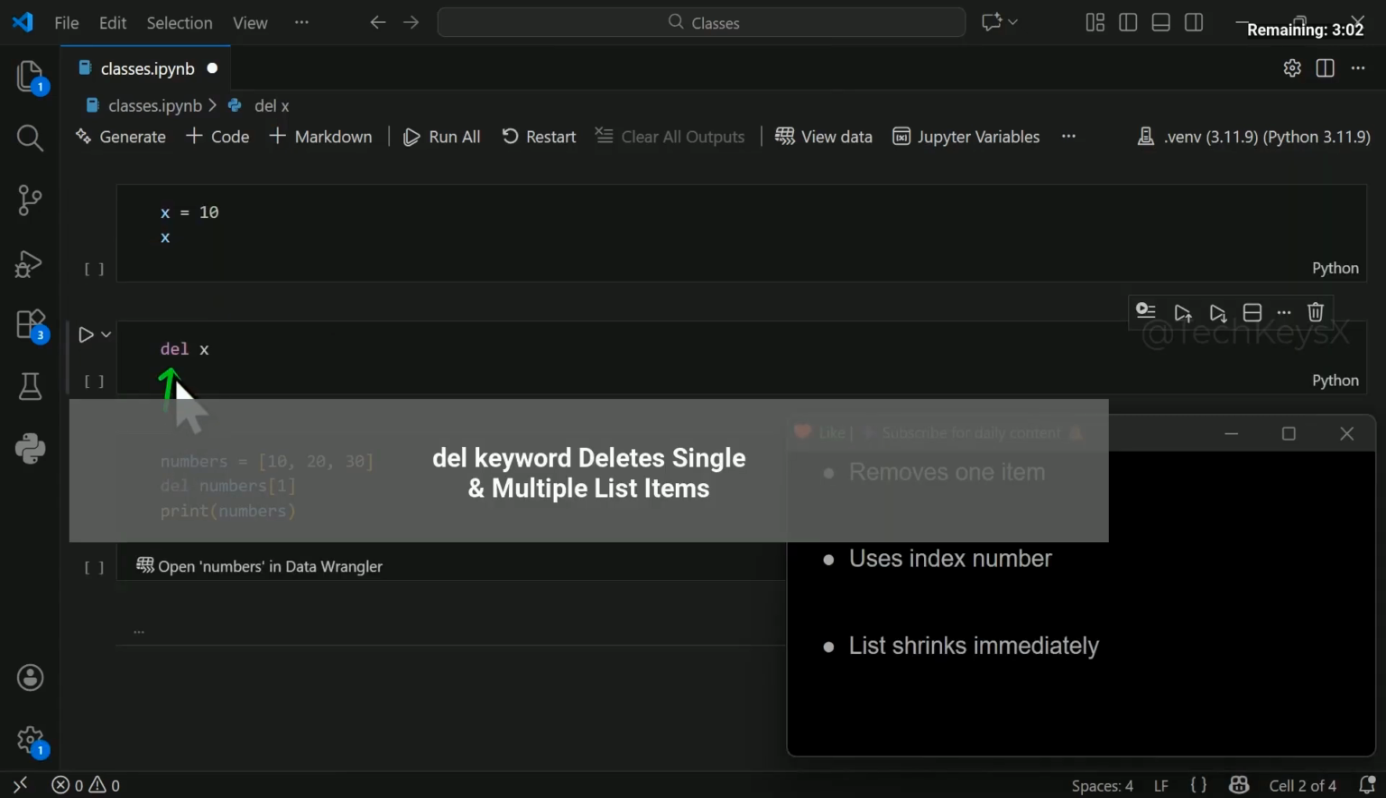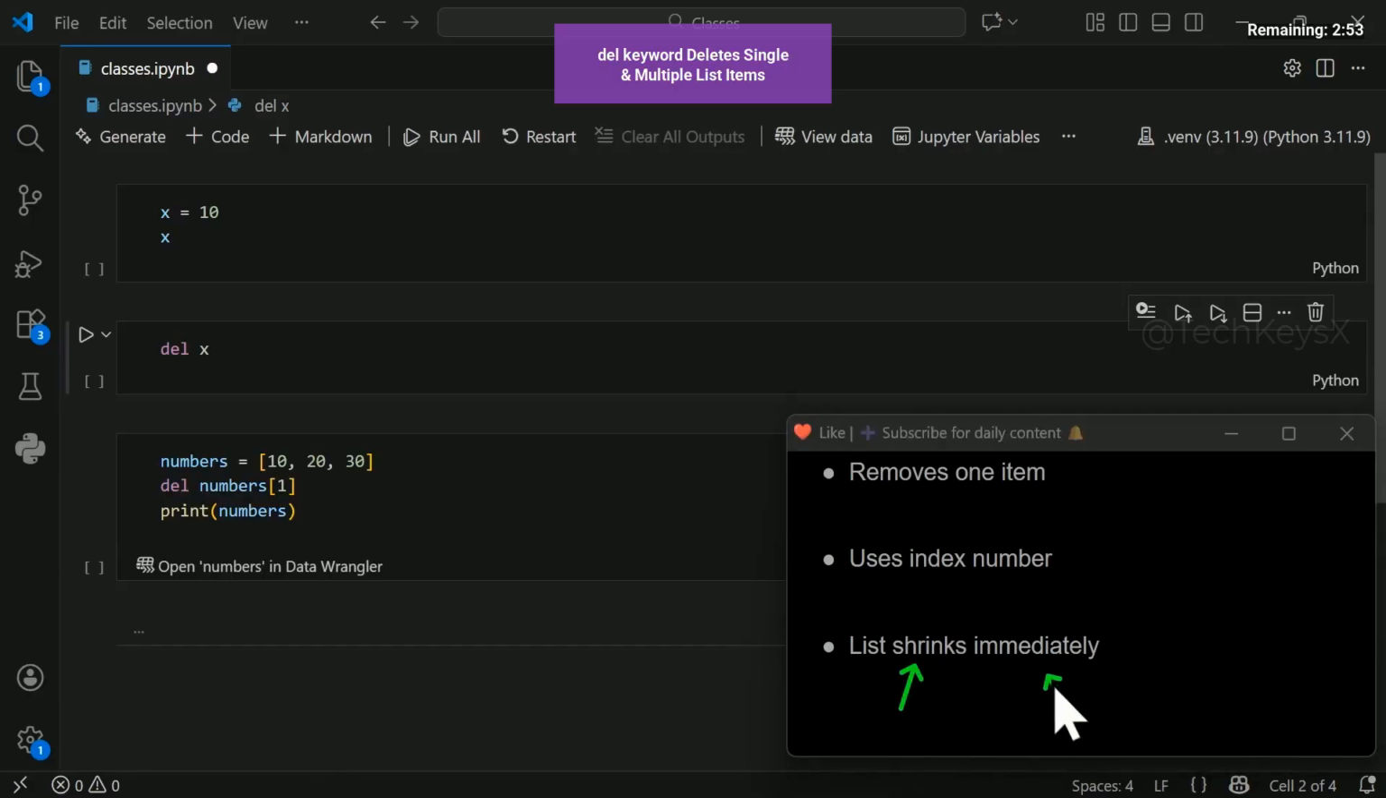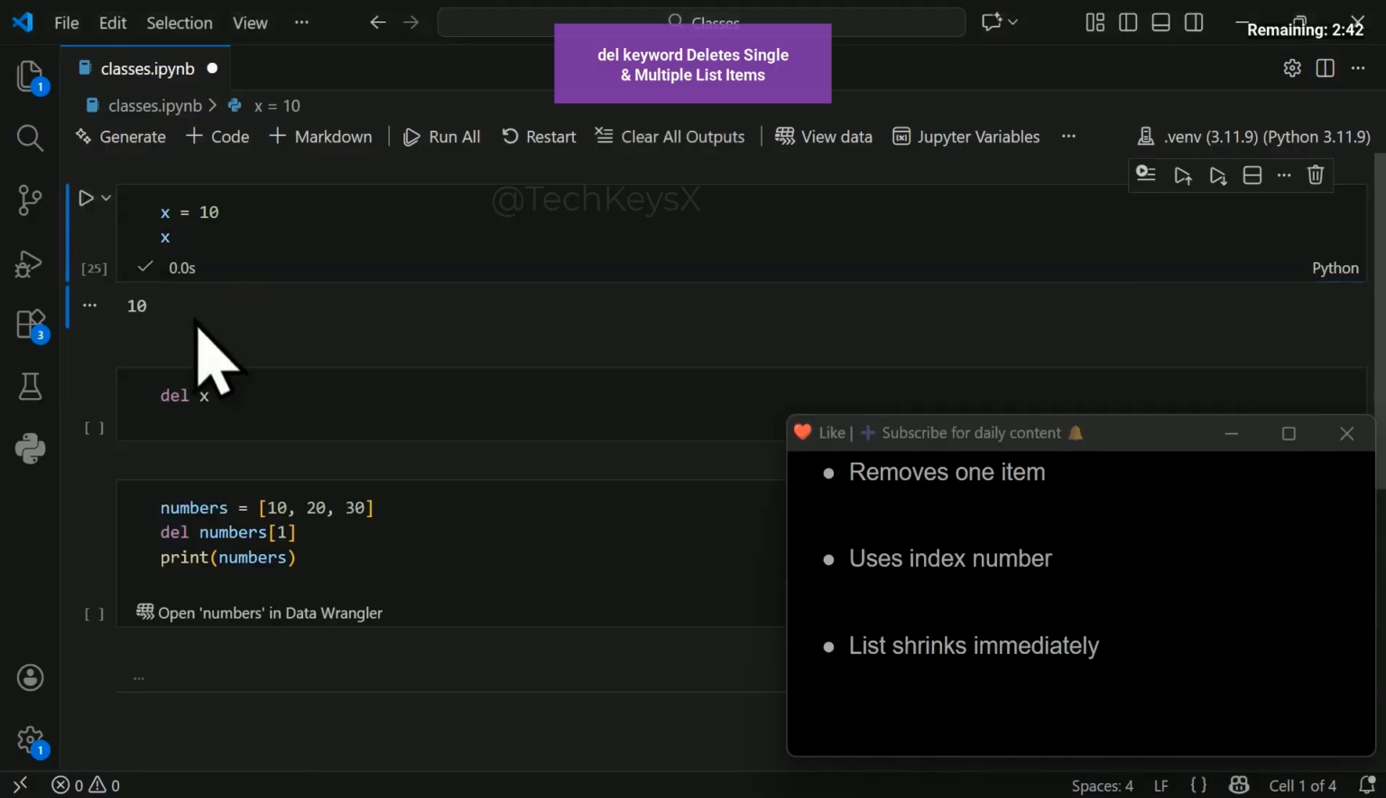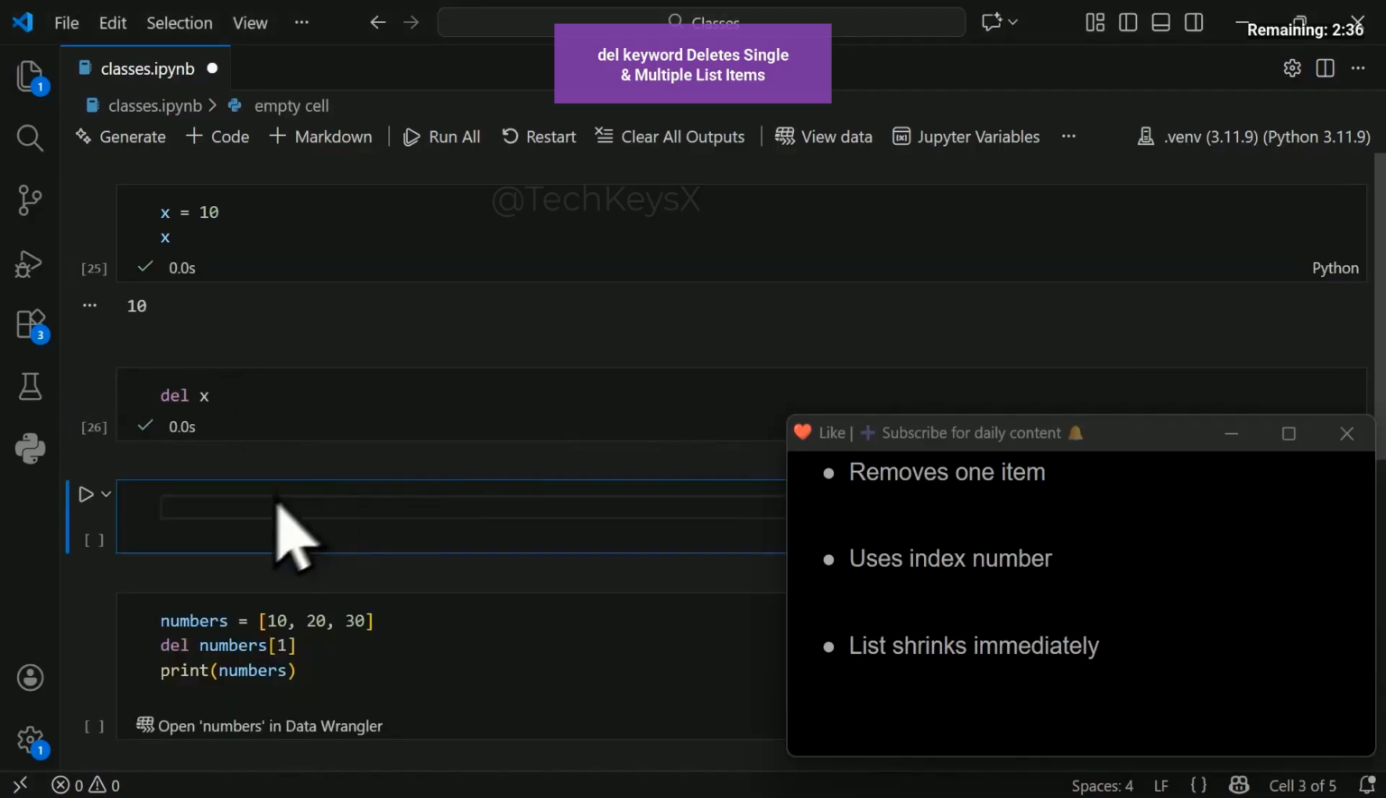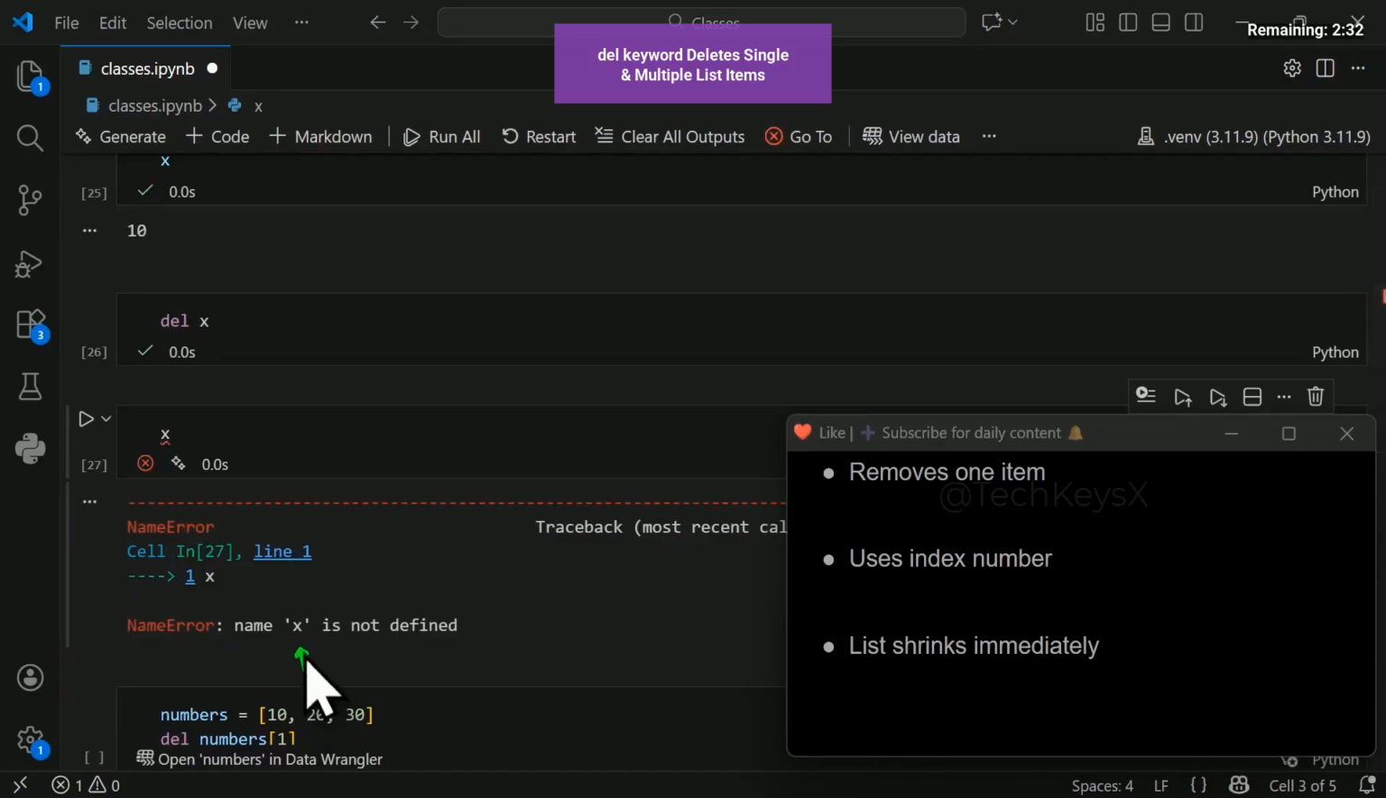In this lab, we'll be looking at the del keyword. The del keyword can be used to remove an item from a list. It uses the index number and it shrinks the list immediately. So we know that the del keyword is used to delete a variable. So here we declare a variable and then we can use the del keyword to delete this variable that we declared. So if I run this over here, you can see the value of X is 10. But if I now delete this, this variable is deleted. So if I now try and print X, then you will get an error to say X is not defined.